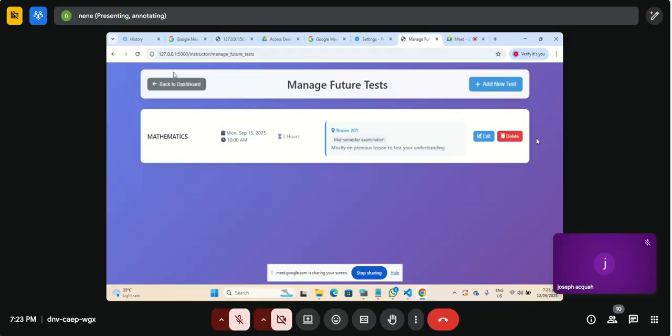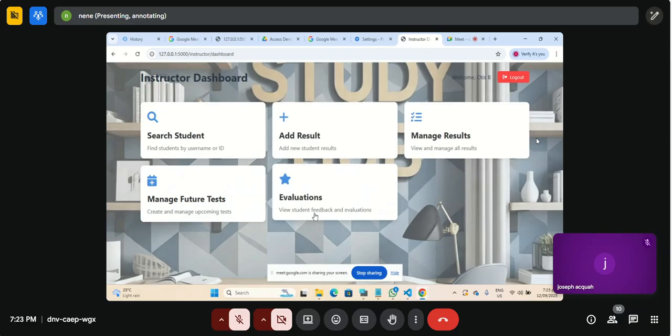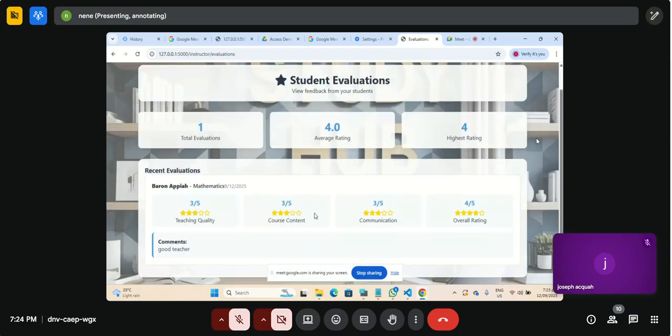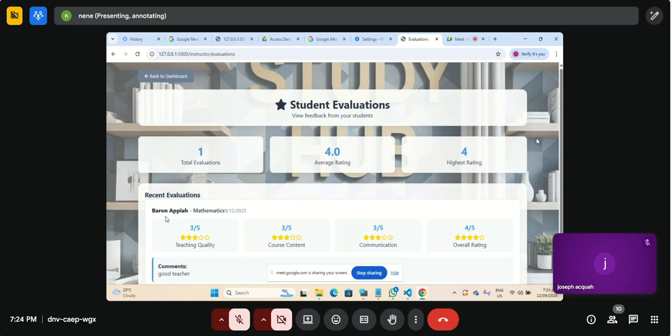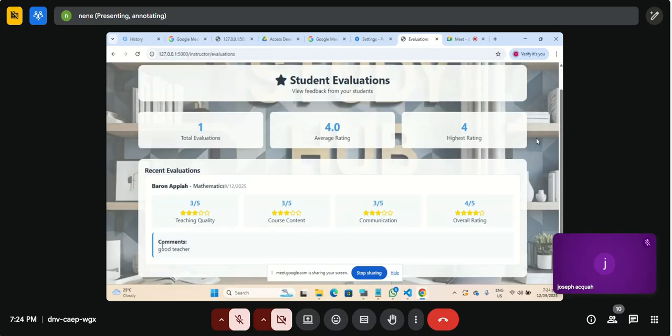Okay. So now moving on to the evaluations, where the instructor can see the evaluations that students have made. So here for the instructor, we have Baron Apia making evaluations here. You can see all the evaluations that I made, the one that I added earlier, the comments that I added earlier, that is a good teacher. Right. So here you can see the total evaluations of the instructor and the highest rating that the instructor has ever been given. Right.